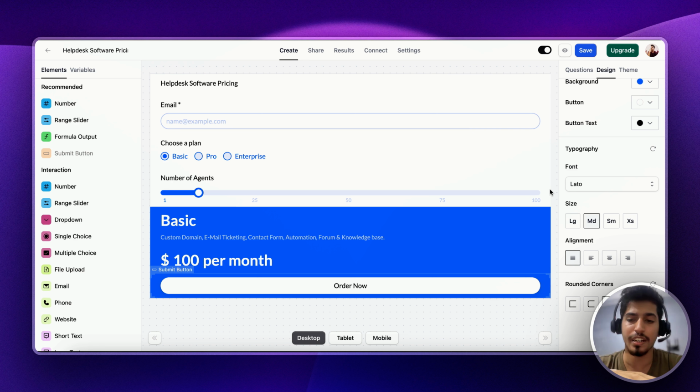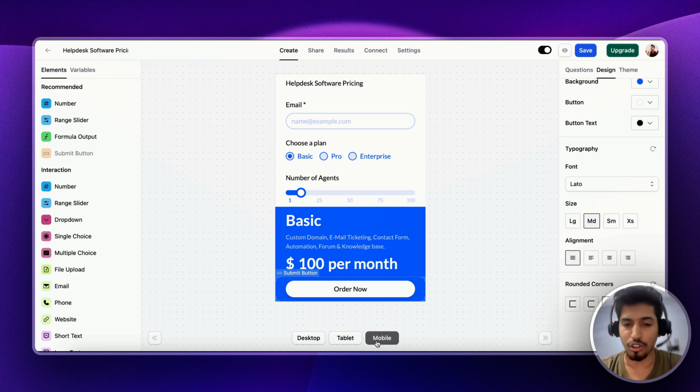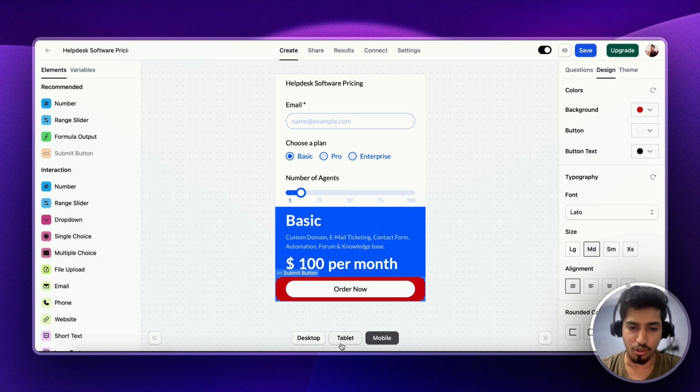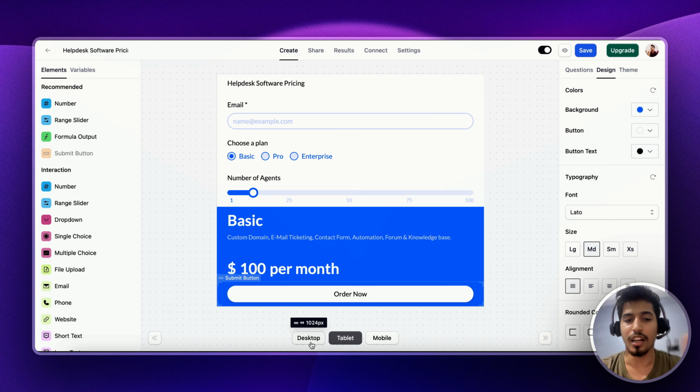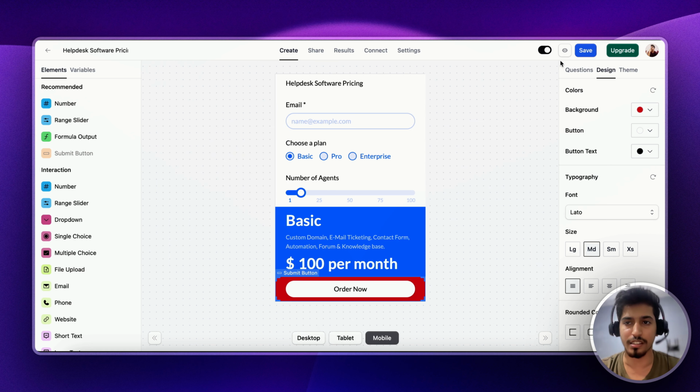Now what we can do here is we can go over to the tablet, or we can go over to the mobile devices. It stays the same way, but we can change the style of the mobile device only, and let's just go back to our tablet. It stays the same way. The blue one, the desktop is still the blue one, but the mobile device is now different.